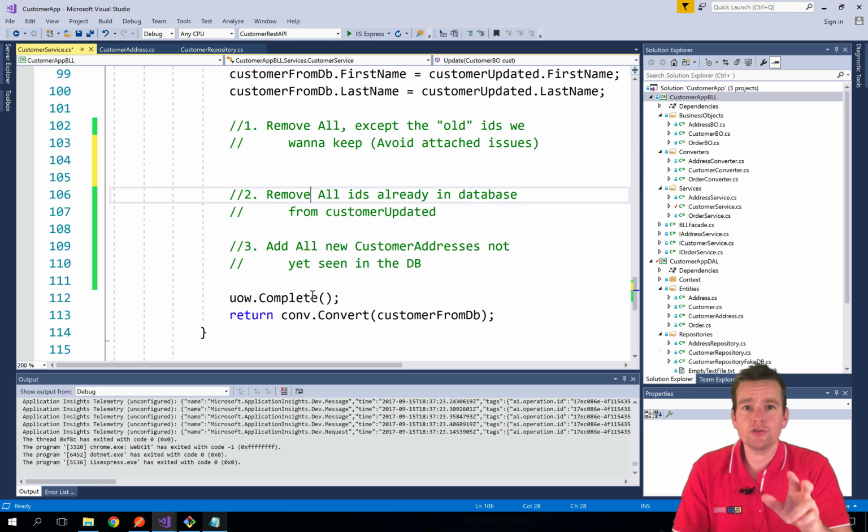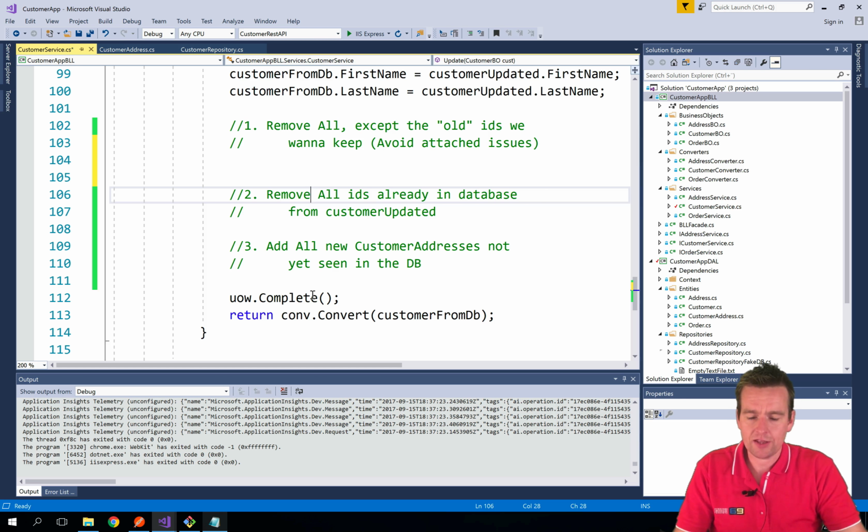Now what we're going to do is use 3 different calls. We're going to manipulate the list of addresses for the database, and then we'll save the changes. So that's what we're going to try and do now. And notice here, I'm going to try and remove all except the old IDs already in the database, because I want to keep those to avoid this issue I showed you in the last lesson.